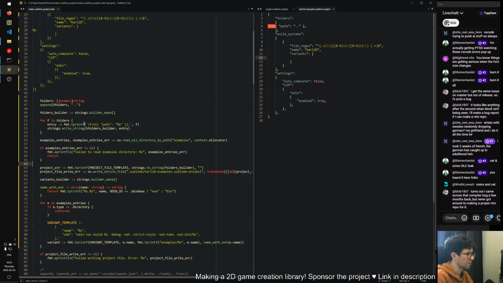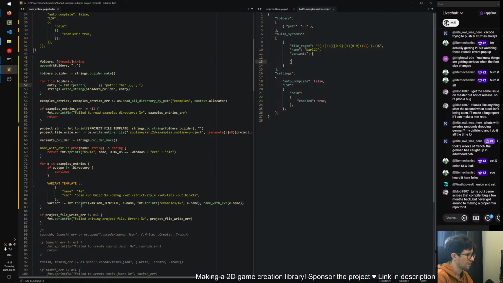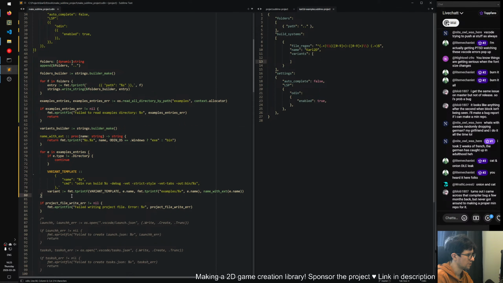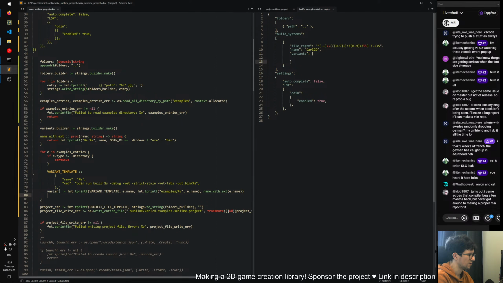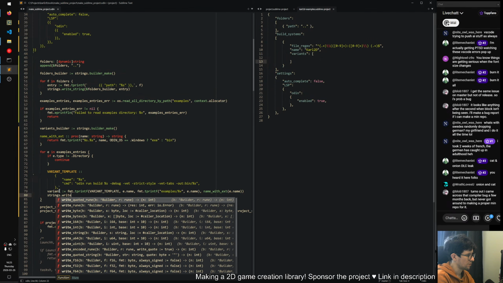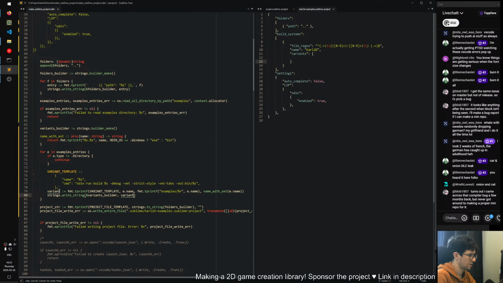Well, okay, we have some problems here. This didn't work because I think the file was without formatting. And now we need to put this in variants builder. Yeah, this needs to be put down here, of course. And then we need to take the variant, and we need to do strings, don't write string. Variants builder, variant.